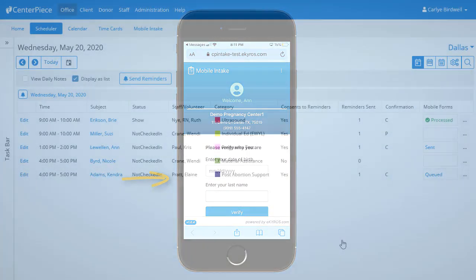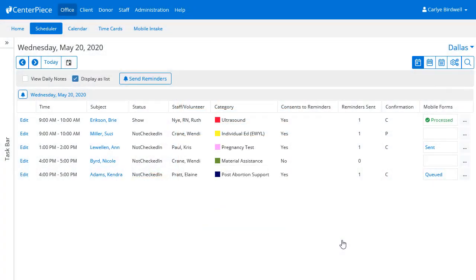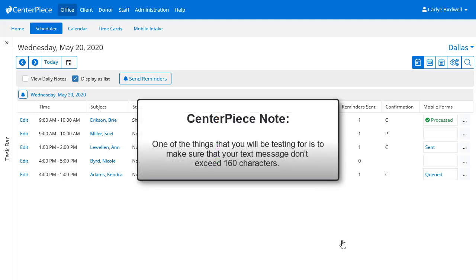Okay, so let's go back to Centerpiece and I want to talk a little bit more about troubleshooting potential issues with your templates. One of the things that you'll be testing for is to make sure that your text messages don't exceed 160 characters.